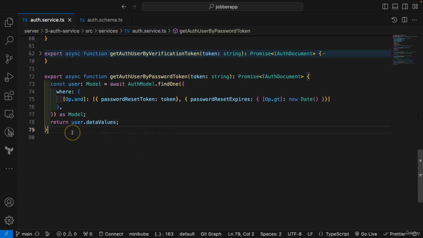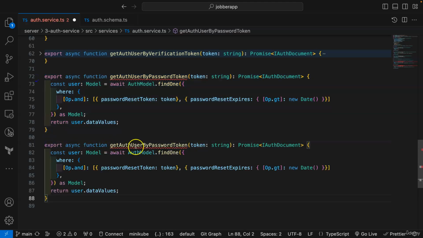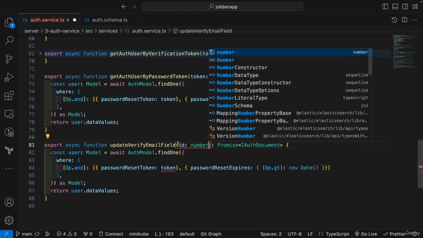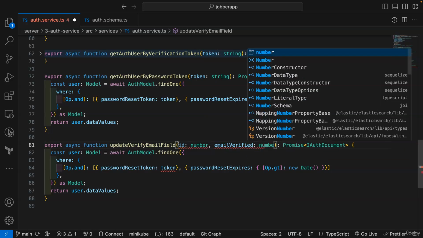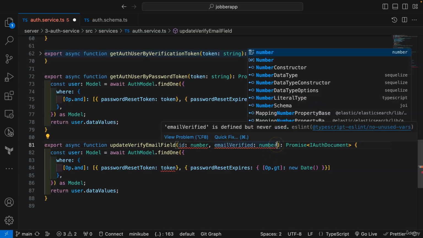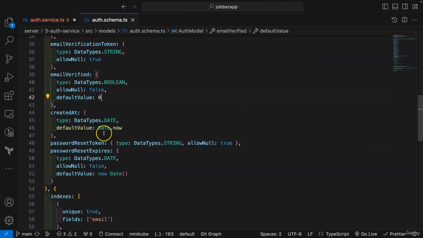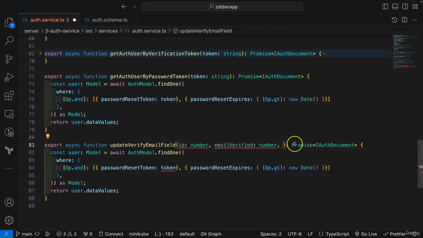So I'll create a method here. Let me just copy this to save time, then just make the update. This will be update verify email field, and this will take the ID, because we are going to find the document or the row by the ID. It's going to be a number, and then email verified, which is going to be a number as well. We are going to pass that, and then the email verification token. Let me copy the name here.